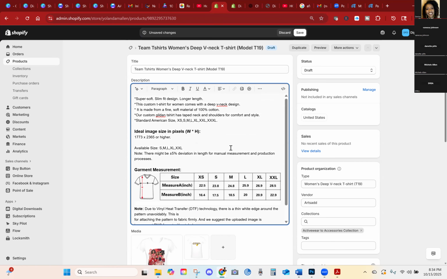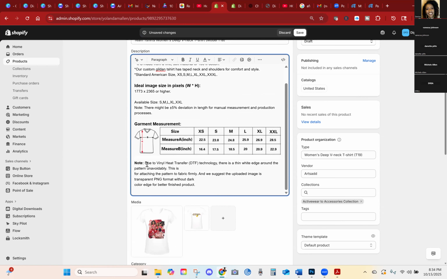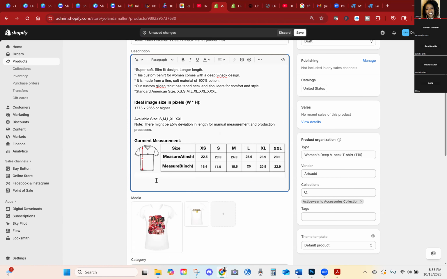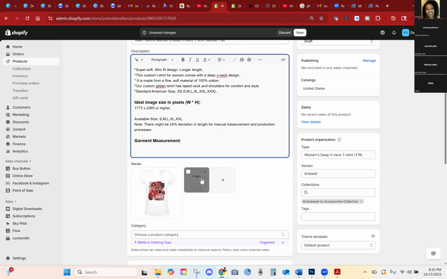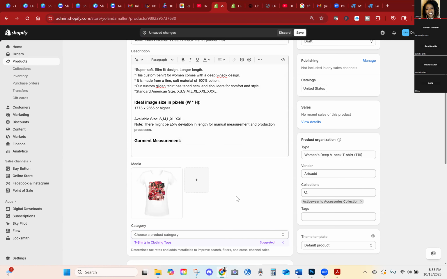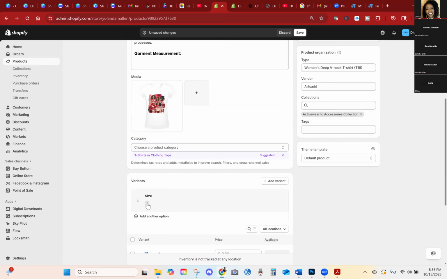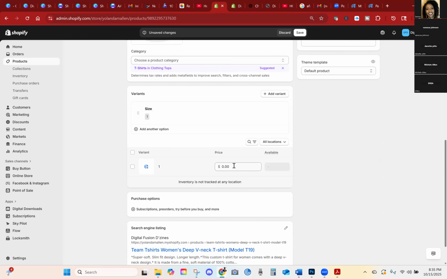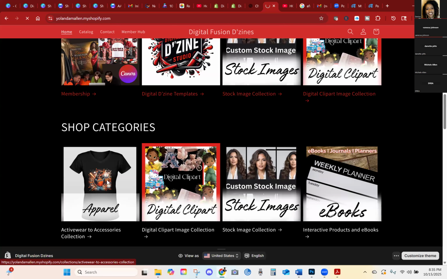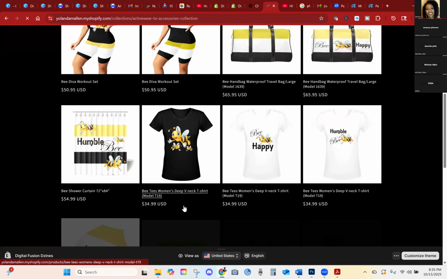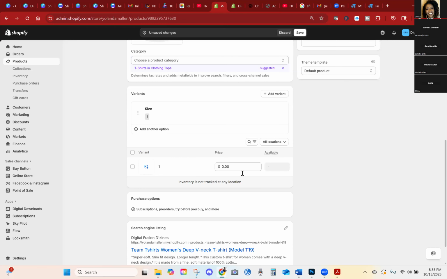And let me see here. What am I missing? Did I leave anything out? Due to vinyl, some of this stuff is not necessary, so I can take it out. You just kind of go through and see what's needed and what's not. I don't really need that image. I can remove that. All I want them to see is this. Size is a one size. Where is it? Yeah, I think it is. I'm just making a dummy one. What are the prices of some of my t-shirts? $34.99. I'll just do the same thing. So I'll do $34.99 for this.